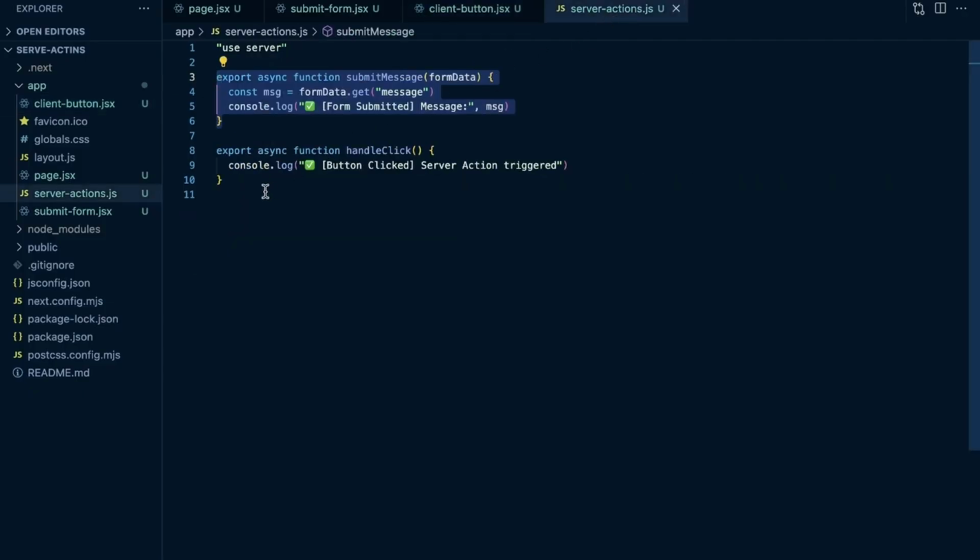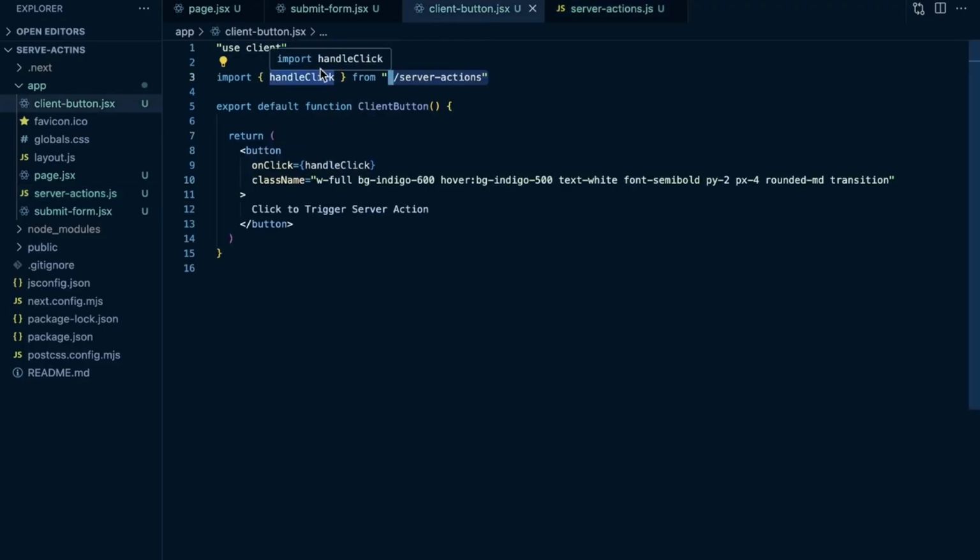And within our server actions file, we can see the handle click. It just console logs that the button was clicked. And of course, like I said before, this is where you might have some of your actual business logic for your application. But importantly, it's still within this use server file. So this is going to run server side here, even though it's a client component, which is quite nice. So we just pass that into the on click, importing that from our server actions file.